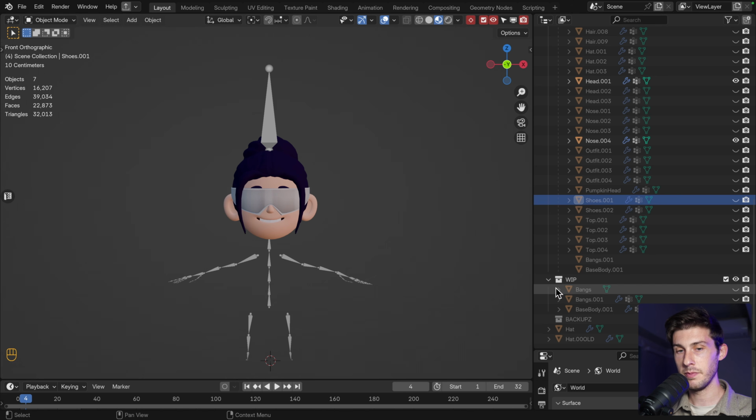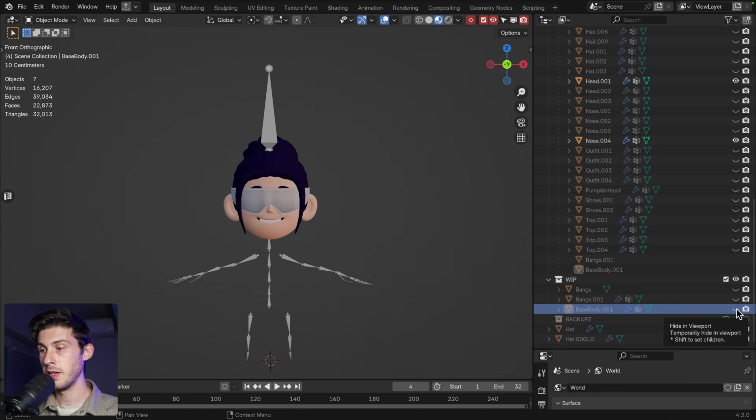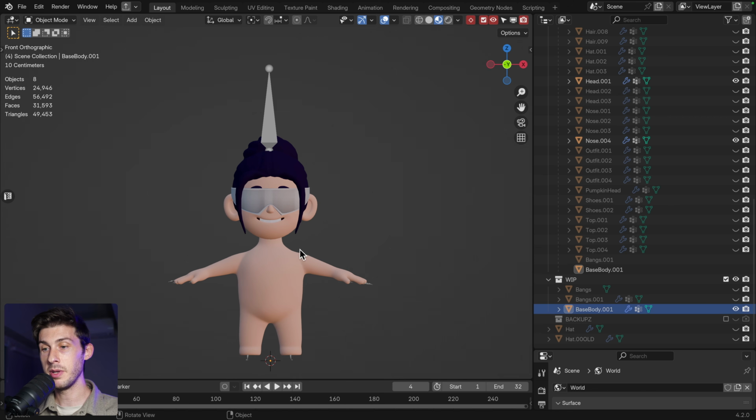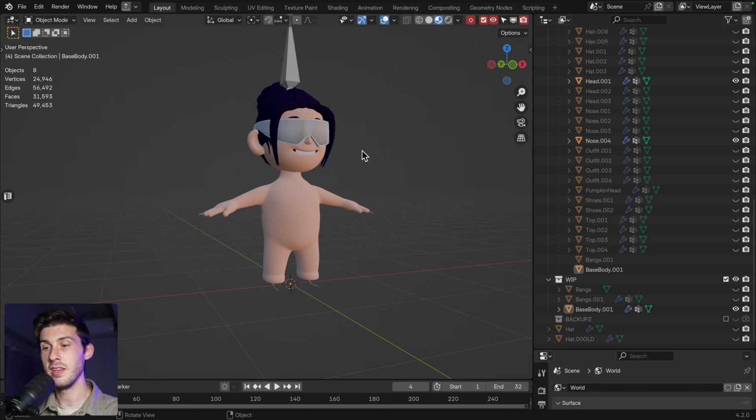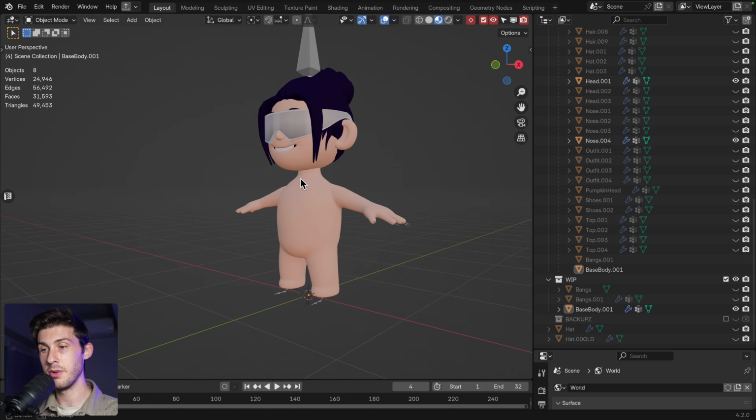And on the right you need to enable base body. I will move my head, take the base body here and click on the eyes. So now it is visible. Let's start by creating our dress mesh. I hope the video won't get censored because we have a naked body.